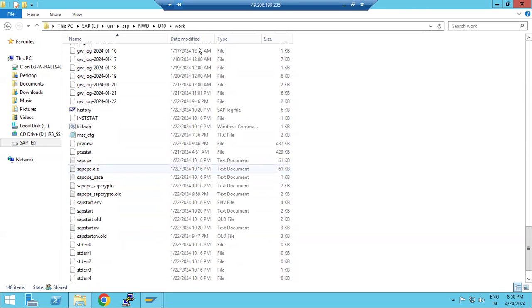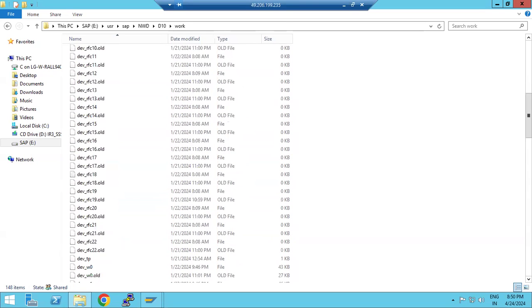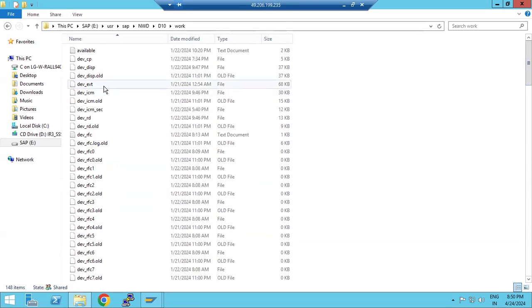So all the log files are available here. This is one of the important directories where you need to start the troubleshooting.